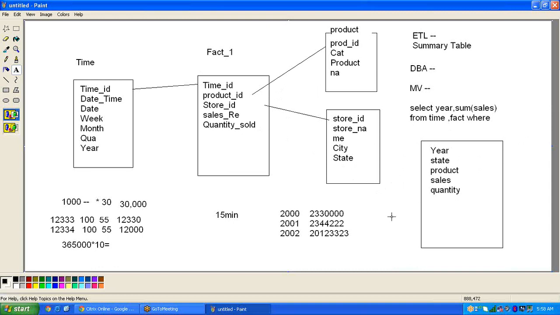What type of query are we expecting from the base table? If you give it, they will create a materialized view based on this table. This is how they will create it: select year, comma, sum of this. Suppose I want to create a pre-calculated table of just year-wise sales revenue.